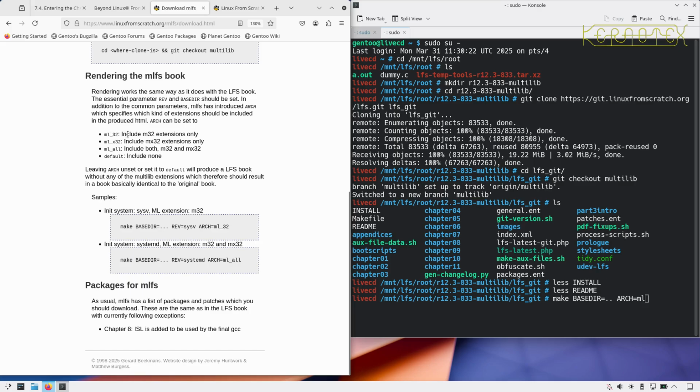So this is the 32-bit extension. This is the 32-bit, sorry, the 64-bit instructions inside a 32-bit address space, and this is basically everything. ML_32 is the one we want, just the basic 32-bit extensions, and that's it.